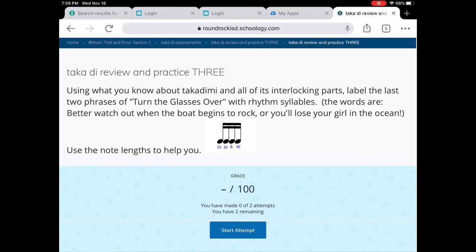Using what you know about takadimi and all of its interlocking parts, label the last 2 phrases of Turn the Glasses Over with rhythm syllables. The words are, better watch out when the boat begins to rock, or you'll lose your girl in the ocean. Use the note lengths to help you. Oh, and look, there's takadimi. All right, start attempt.